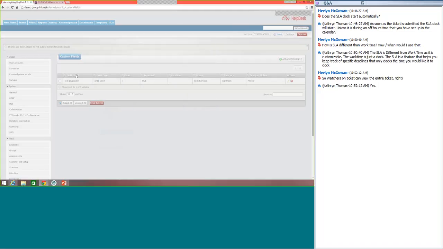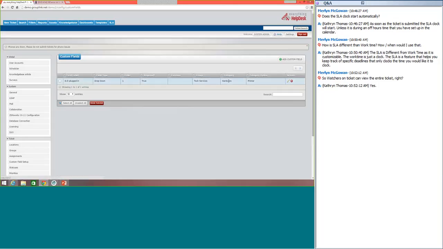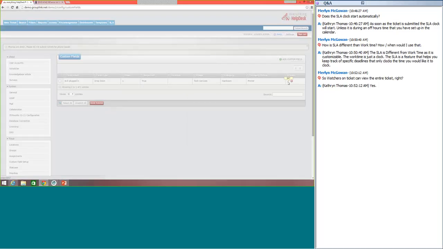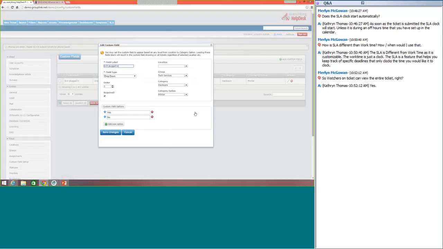Okay, so what I had here, is it plugged in? This is just one that is under hardware and printer. So I'm going to click here to edit it. I'm just going to place a question mark there.